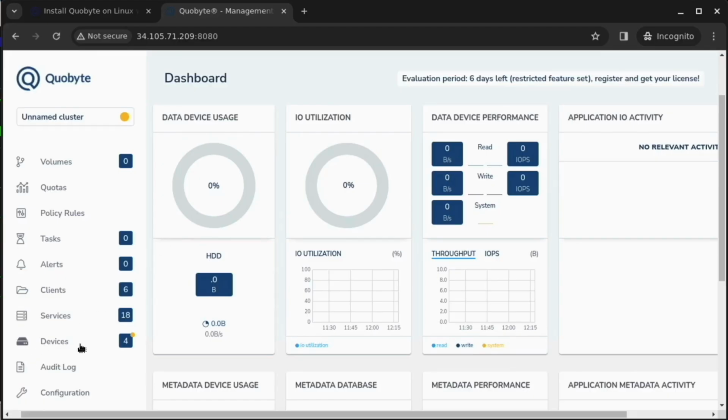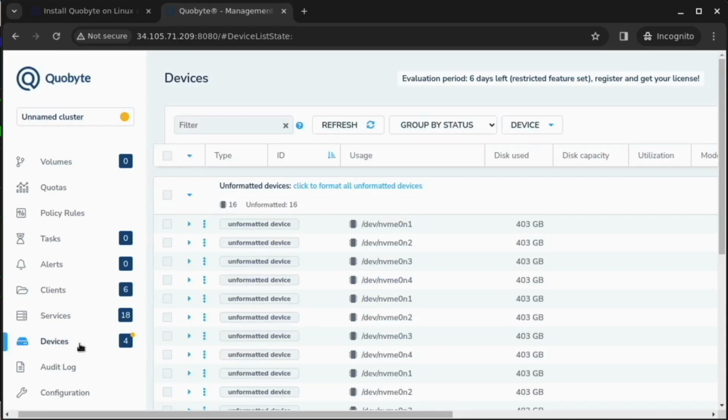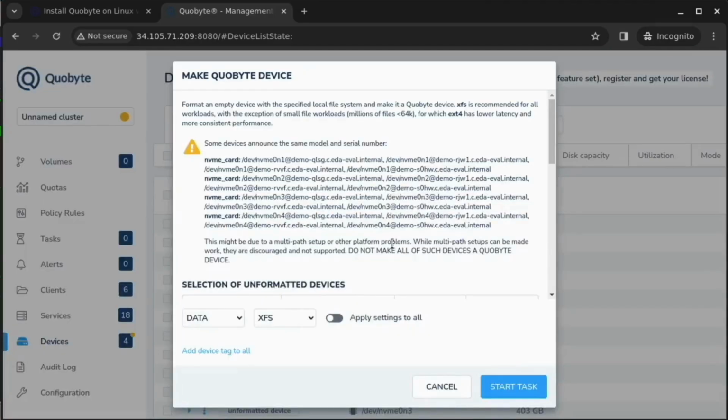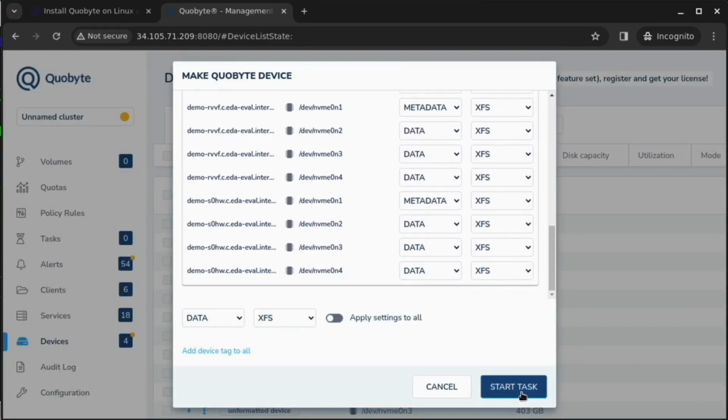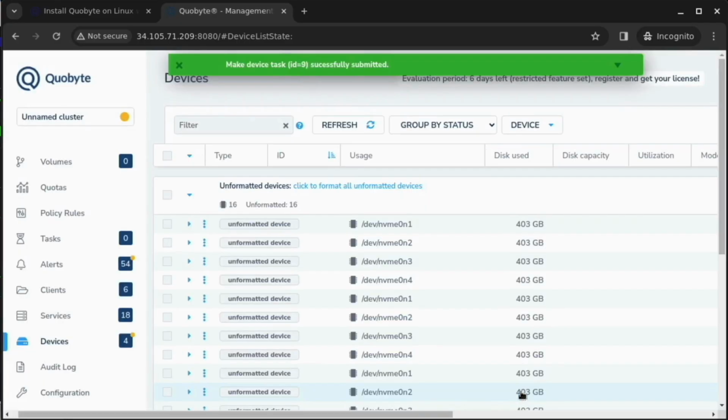To format the drives, click on the Devices tab. Here, you will see that 4 of your drives are being used as registries, but all the other drives are unformatted. We will use the unformatted drives for data storage and metadata. To do this, select Click to format all unformatted devices. Quobyte will suggest using one drive for metadata and the other for data services. You can leave everything as is and click on Start Task.